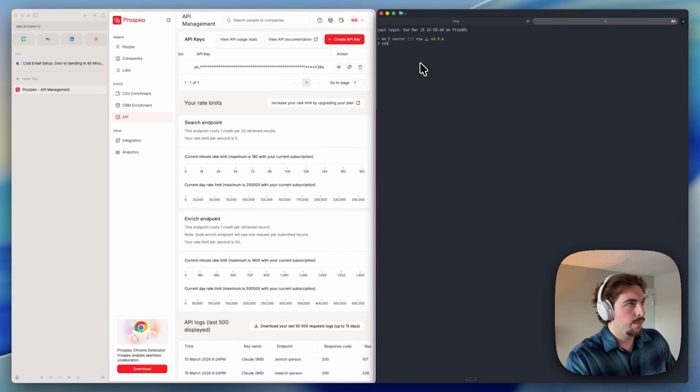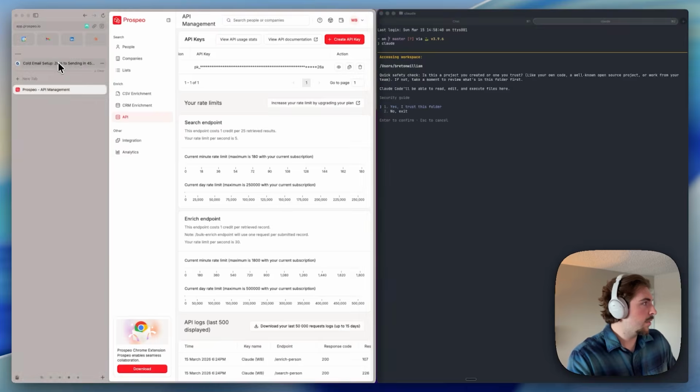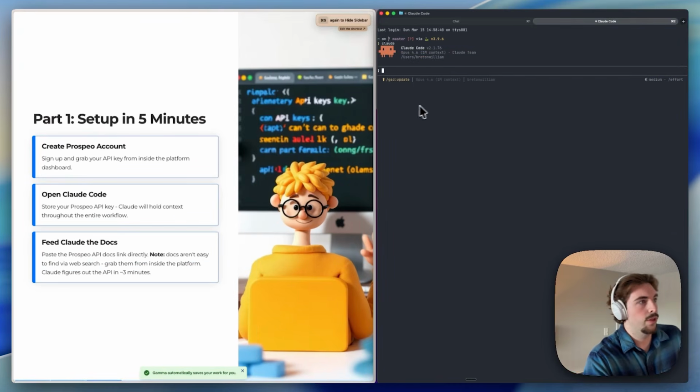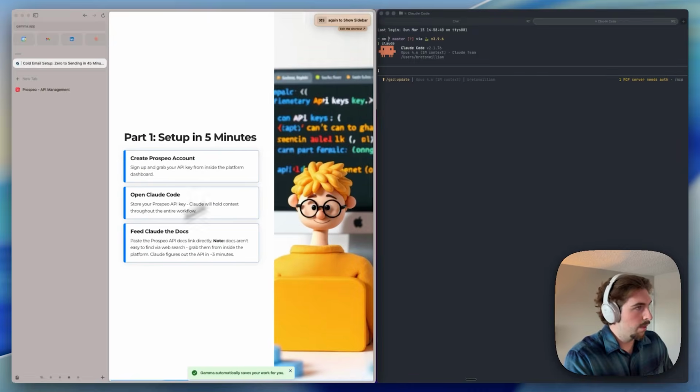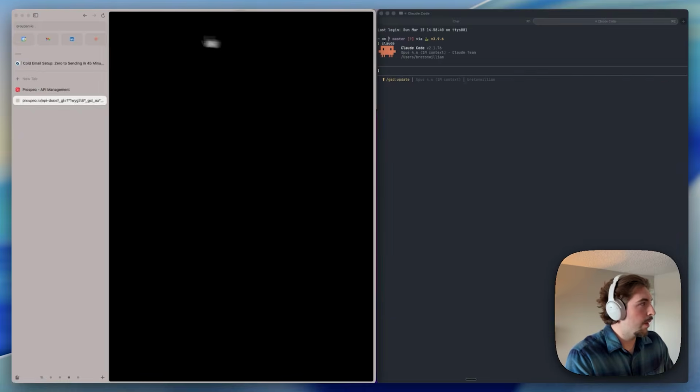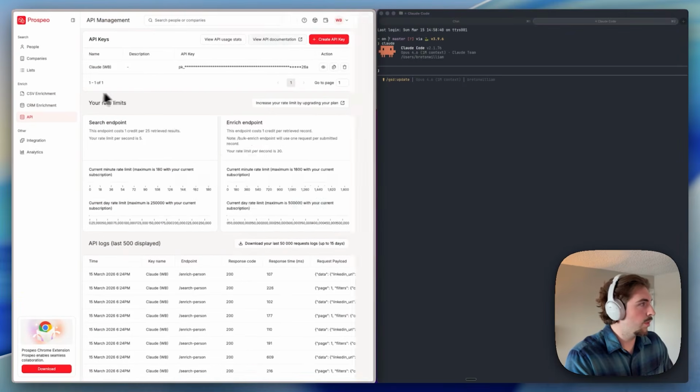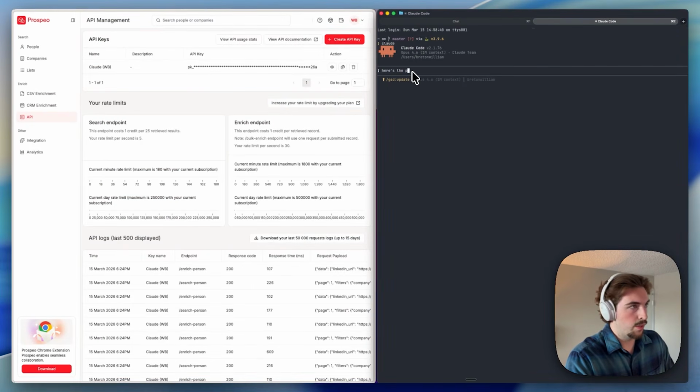So I've already done this, but what you'll do next is feed it to Claude Code. So you'll go here, basically just say like, here's my Prospeo API key, and then you'll paste it. As I said, my Claude already has it. And then as well as a little bonus, feeding the docs to this guy is just super beneficial. It just makes sort of the searching a lot easier. So that's what we'll start with.